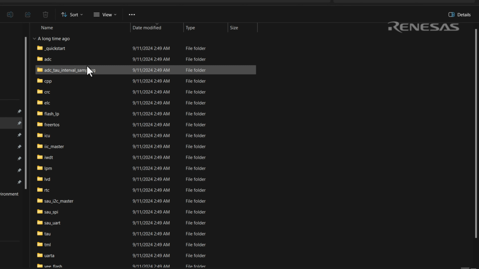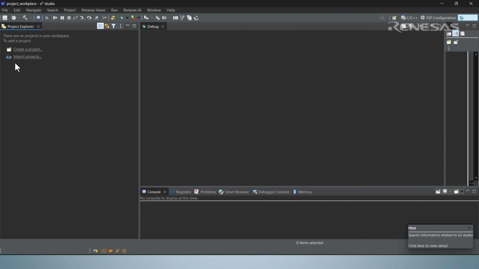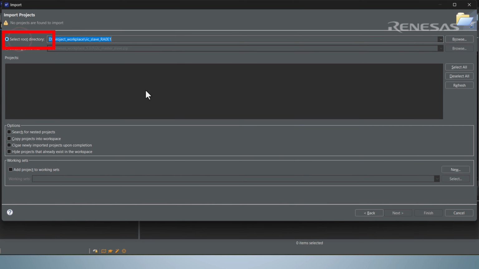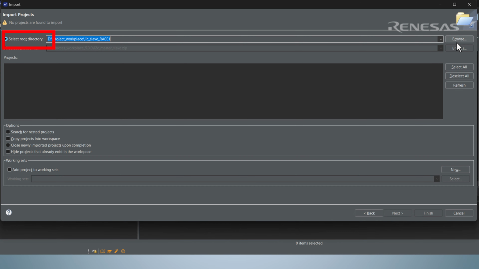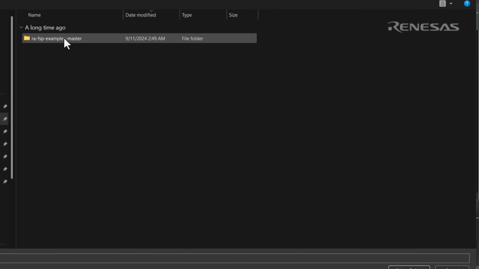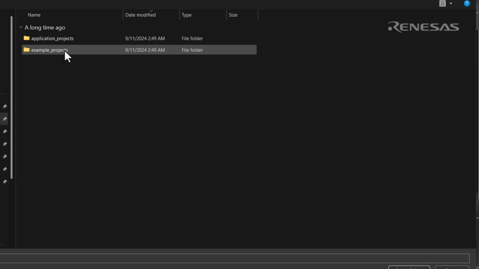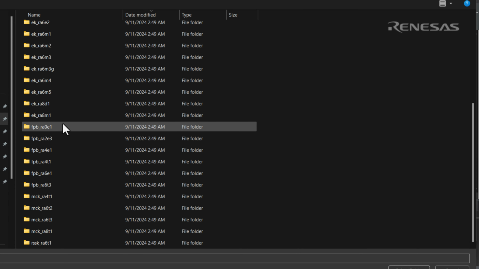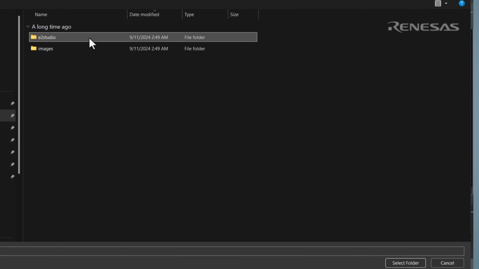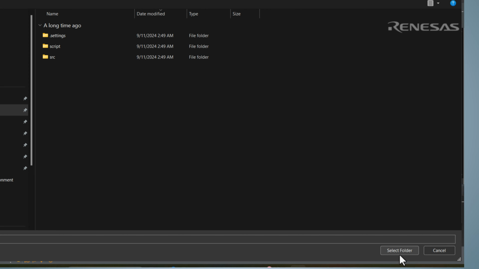Now open e2 studio and click on import project button. You can also find this option by clicking on file icon in toolbar, then selecting import project button. In import project menu, click on import existing project in workplace, then select option to import from directory. Navigate to where you have extracted the example project. Find FPB-RA0E1 folder and open ADC project in your workplace. Click on select folder button, then click on finish.